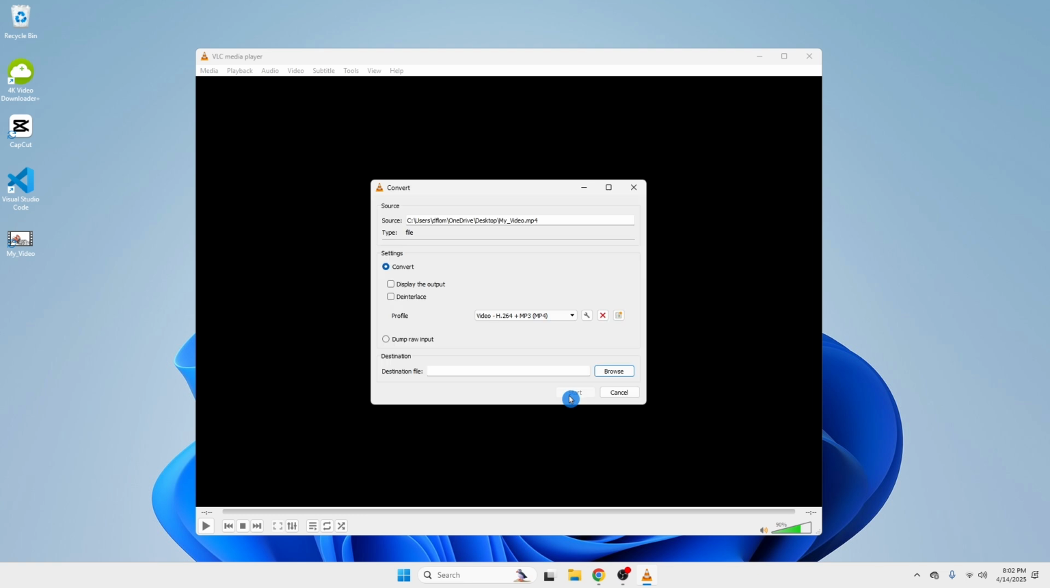Then in the next window, choose your profile or output format. We will select Audio MP3 since we want to convert the video to an MP3 file. Now let's hit Browse to pick where we want the MP3 file to go.